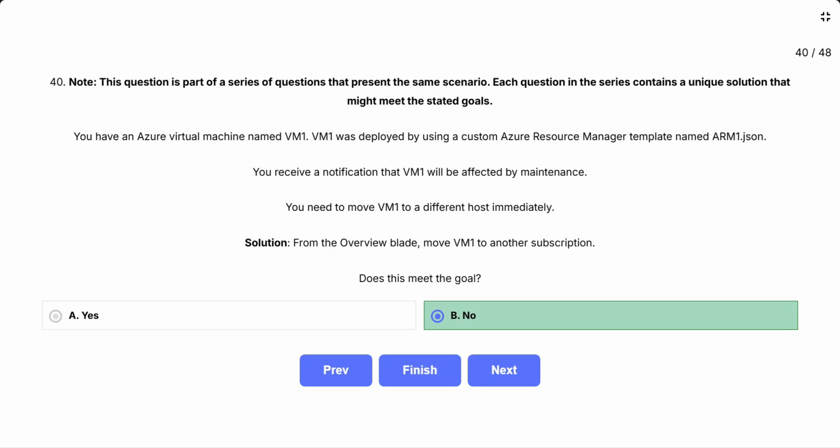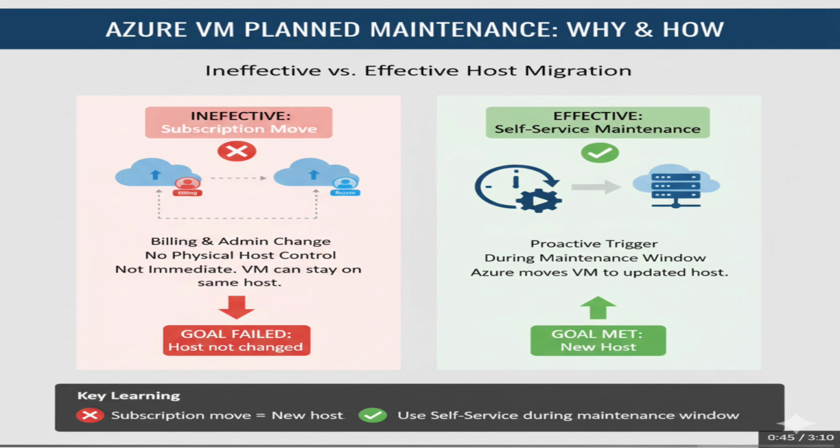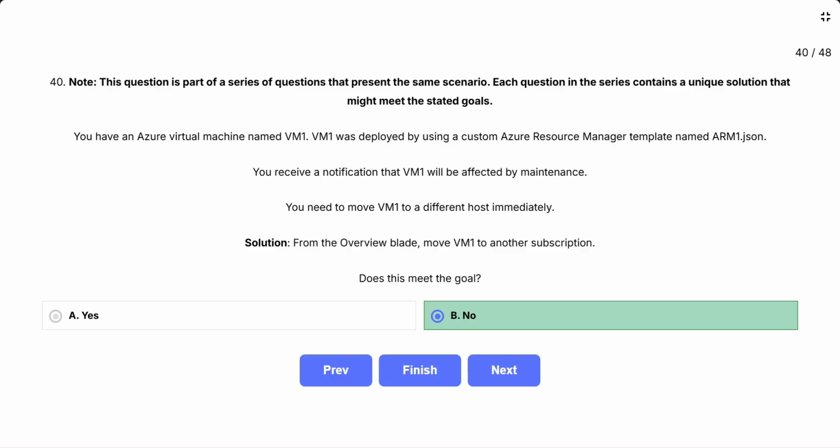During planned maintenance, Azure automatically attempts to use live migration to move VMs to different hosts without requiring administrative changes like subscription transfers. Why moving subscriptions doesn't work? Subscription moves are billing and administrative changes, not infrastructure changes. The maintenance notification indicates that the current physical host needs updates, but moving between subscriptions doesn't control physical placement. Additionally, subscription moves can take time and may not be immediate as required. The correct approach would be to use Azure's self-service maintenance feature during the maintenance window to proactively trigger the maintenance and host migration when convenient.